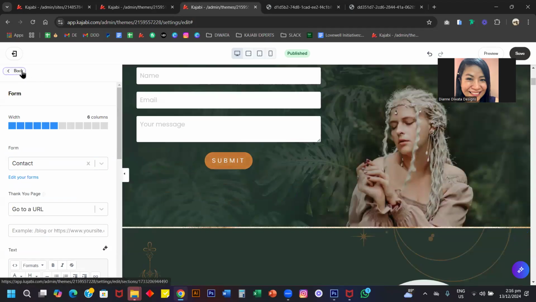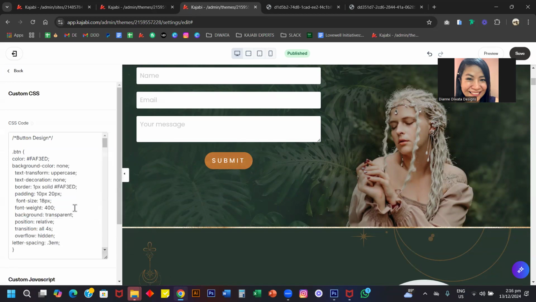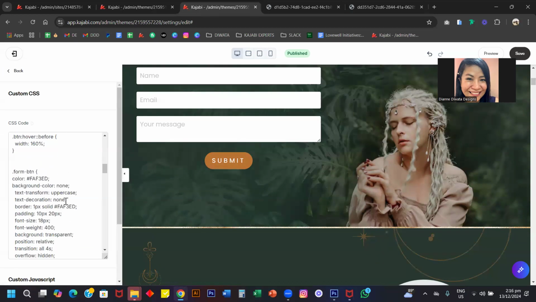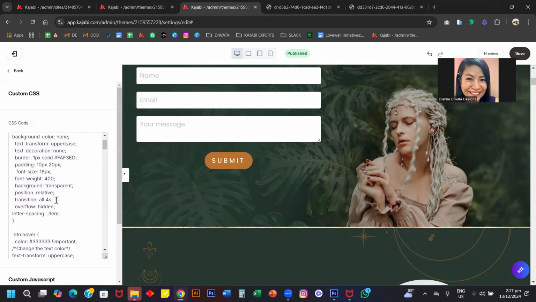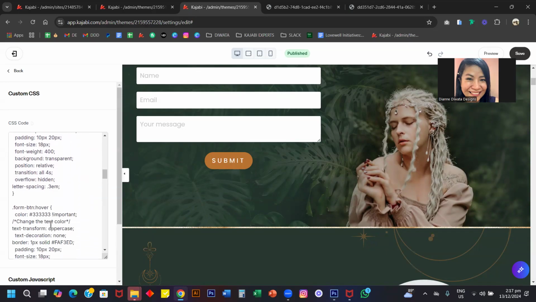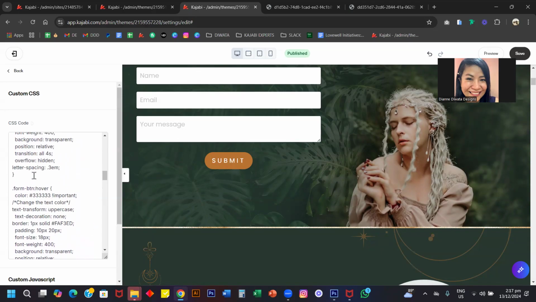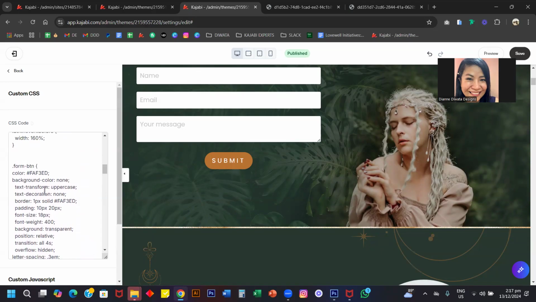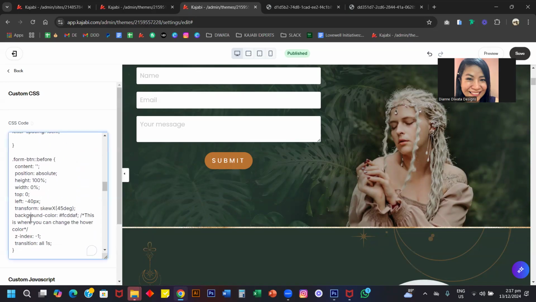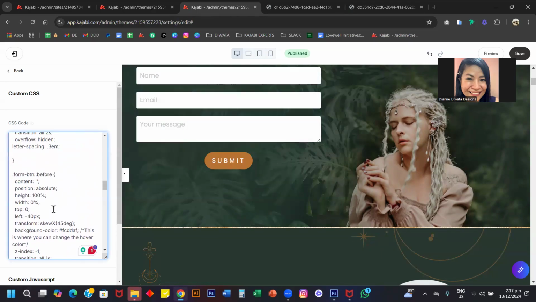This one here. And then I'm going to go back to the settings and then custom code. Just make this bigger. You'll see that this is the form button. Same goes with the normal button here. If you change the font size, the font weight, make sure that you also change the hover effect. This one, all this. There are three parts: just the button here, the hover, and the button before. That's how you can change that.